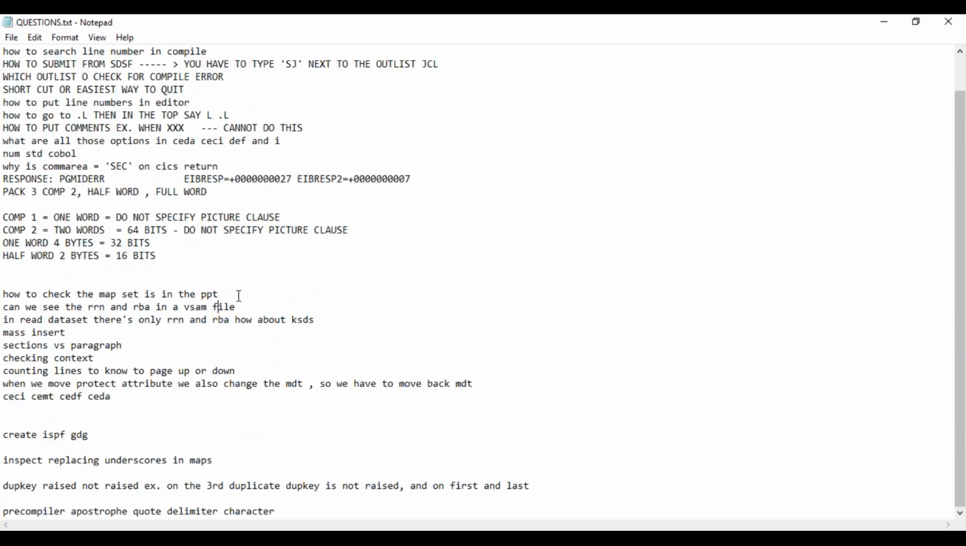So Venkat, how do you check that the map set is in the PPT? No, we cannot do it from our user ID. No, a developer cannot do that.